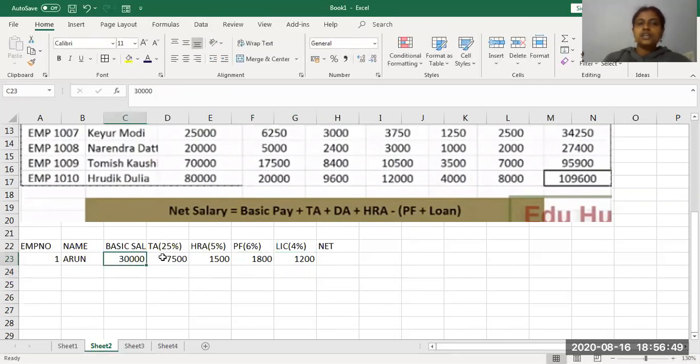From the basic salary, 25%. Observe here, this is the formula given. 25% is TA. 5% is HRA. 6% is PF. LIC is 4%. Now when you want to calculate net, what is the formula? TA and HRA is an income for you. You need to add to the basic salary. PF and LIC is a deduction to your salary, so you should minus.